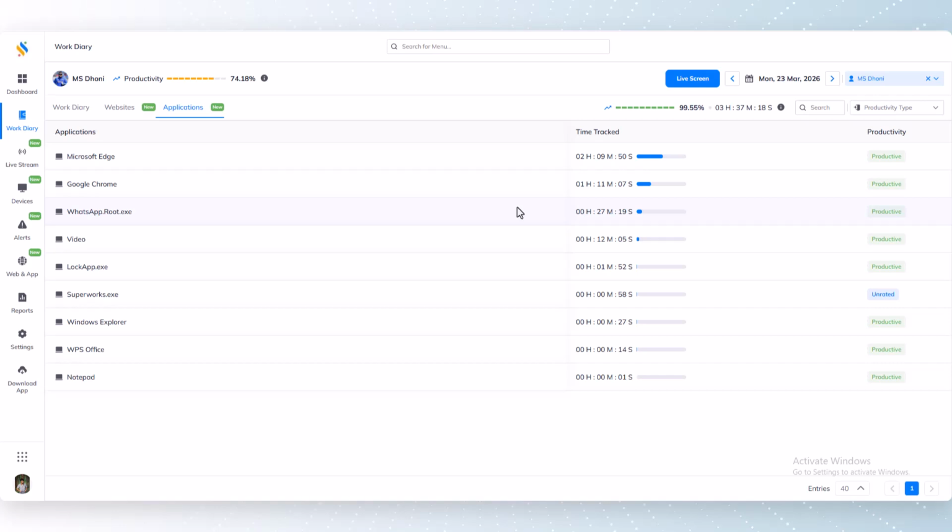So overall, work diary policy helps you to track complete employee activity, monitor productivity, and get a clear understanding of how time is being utilized during their working hours. So in the next video, we will be discussing the live stream option.